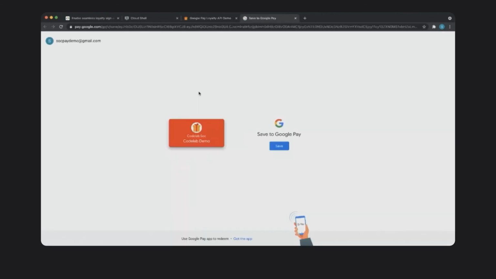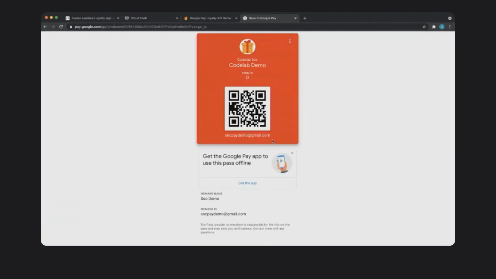What you should get is a screen that prompts you to save the pass to Google Pay. And what I'm going to do here is save it. And it's been saved to my Google Pay account. And finally, I'm just going to view that. And over here, you can see the points. We initialized that to 0. And we've got the QR code, email address, and other details here.